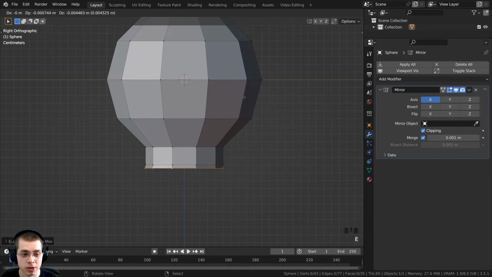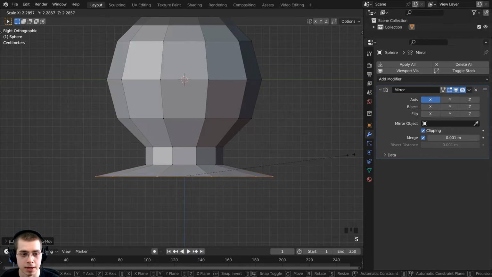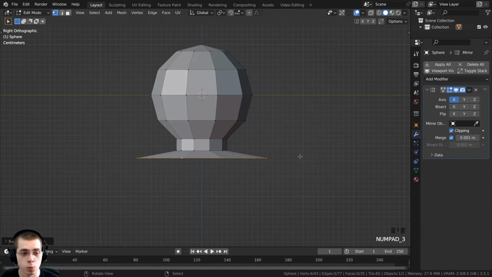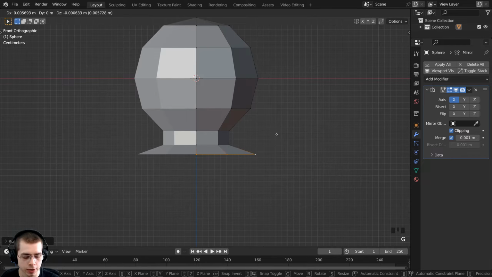Then I can hit E to extrude again. I'll bring it down on the Z axis, place it there, and then I will hit the S key to scale this, and I'm going to make it a bit longer. And then if I hit the 1 on the numpad, that's going to go to front view, and I can also bring this out by hitting G to grab and bring it out on the X axis just like that.